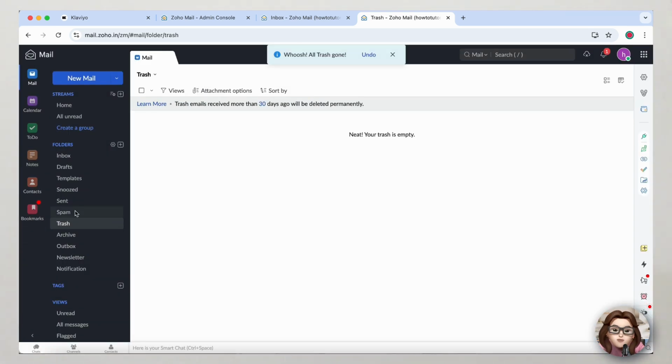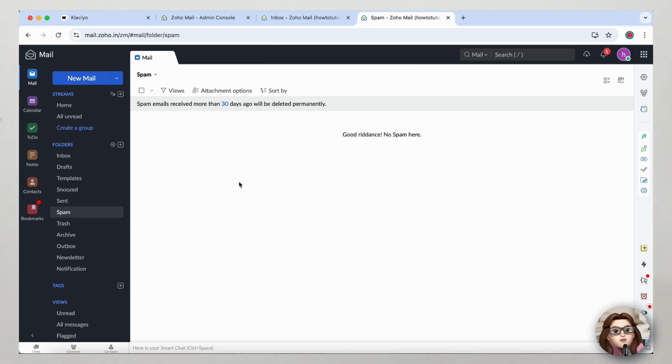Next, head to the spam folder. Spam messages can pile up fast and also take up space. Open your spam folder, then click Empty Spam to remove all unwanted messages. This helps keep your mailbox organized and running smoothly.